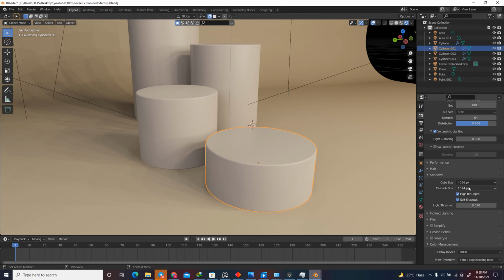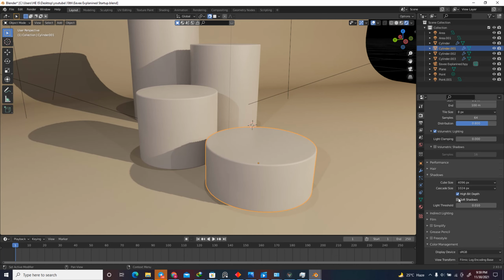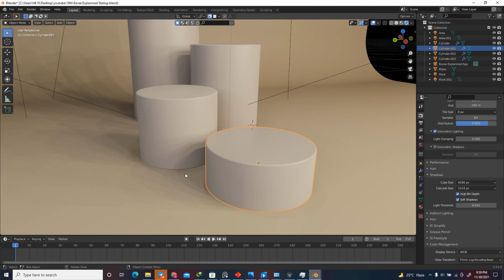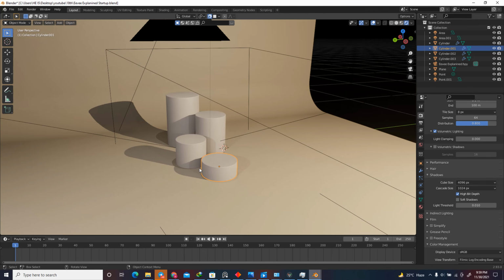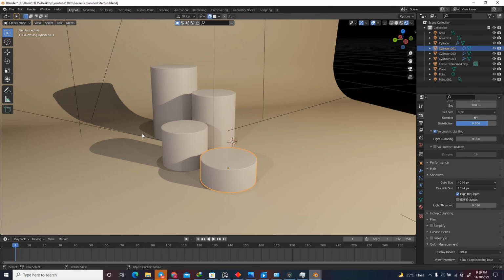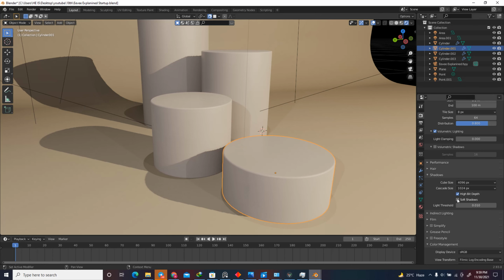So I think this cascade size, I don't think it will have that much effect, so I'm going to leave it as the default value. So the next one is this soft shadows. As you can see, when I activate this one, we will get some kind of soft shadows, but if I deactivate this one, the shadows will be hard. I don't think this is the accurate version of any kind of shadow, so I'm going to activate this one.